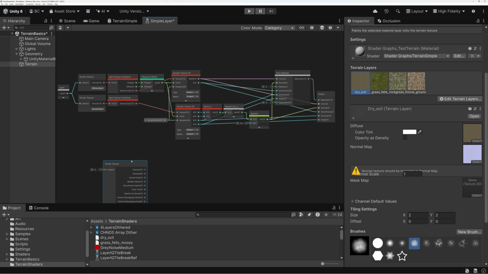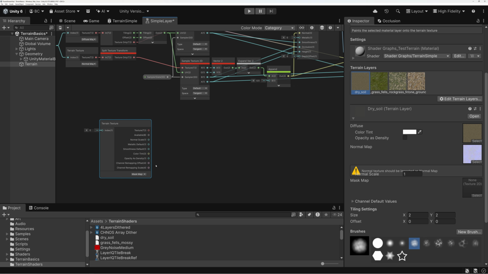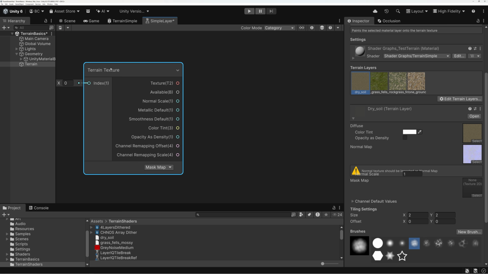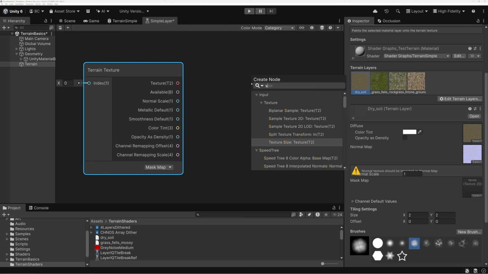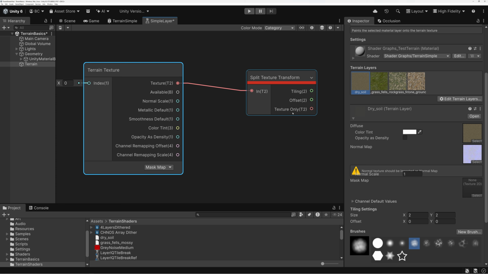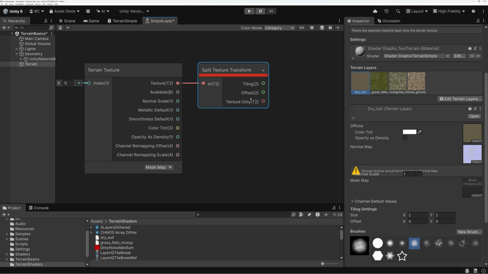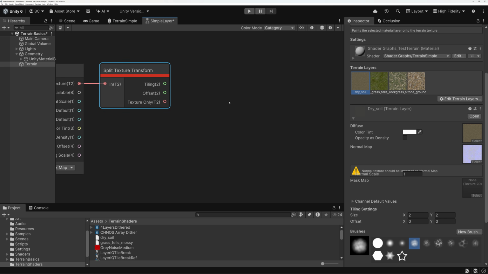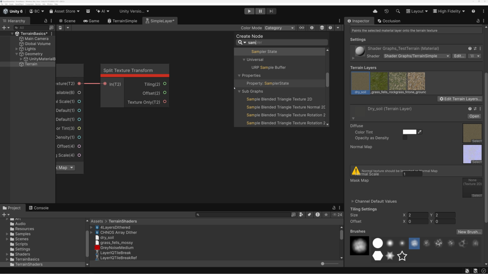But what I want to do is show you how we could use this available pin if we were using a mask map texture. So let's go ahead and do that. I'm going to set my terrain texture node here to mask map. And then I'm going to pull this out here, and add a split texture transform to split off the texture coordinates from the texture asset itself. And then we're going to sample that texture asset.